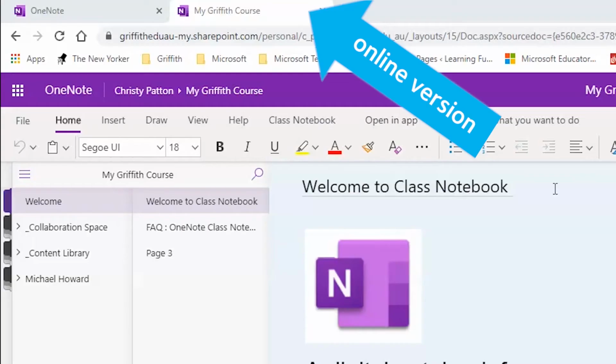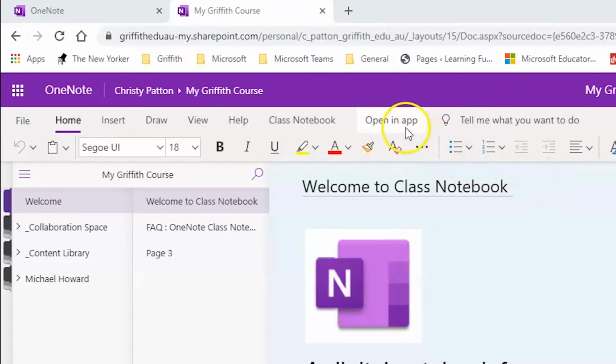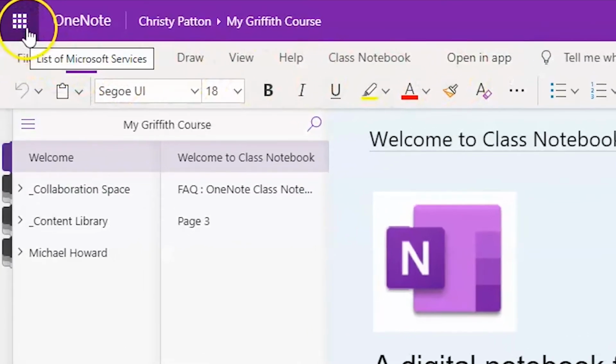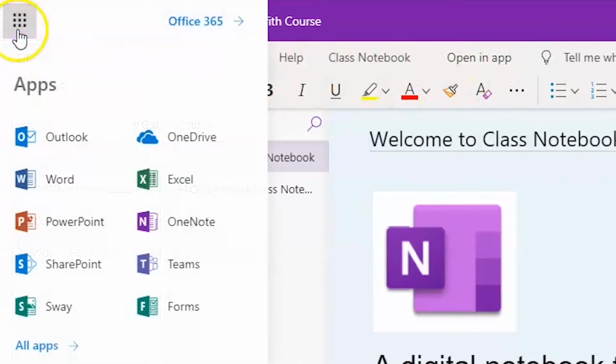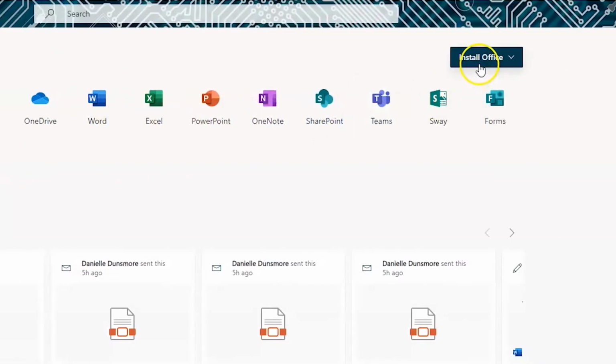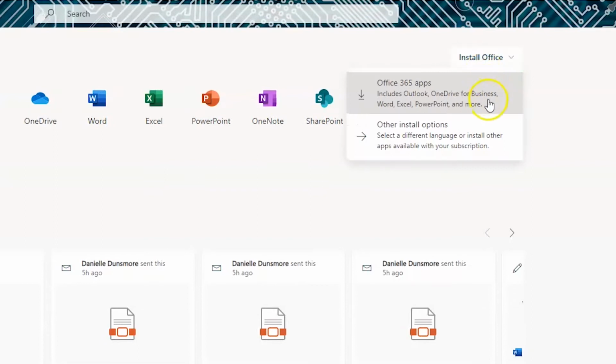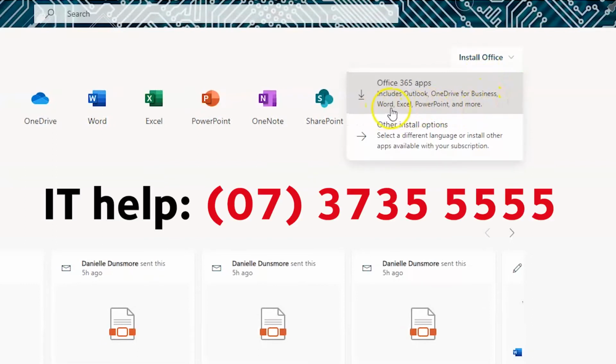It's a great idea to bring down the OneNote app to your computer. This video is made using the OneNote desktop app, so if something looks different for you, it may be because you're working in the online version, and there are some differences. To get the OneNote app on your computer, click back into your waffle and click on the Office 365 button. Then click Install Office. If you need help with this process, contact Griffith's Student IT Support on this number.